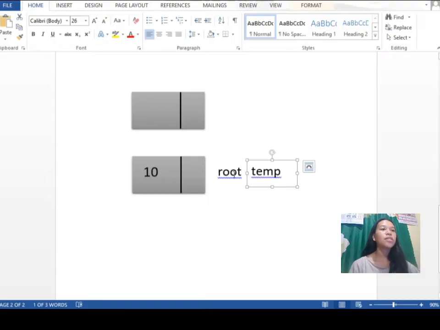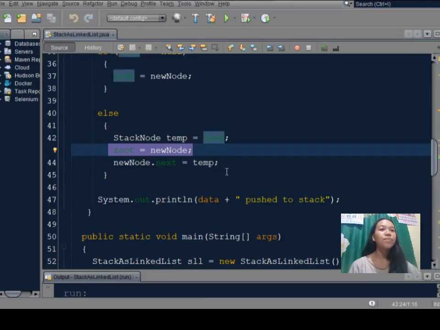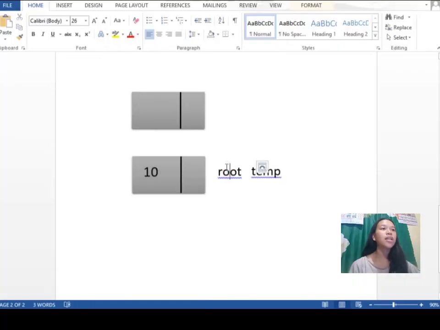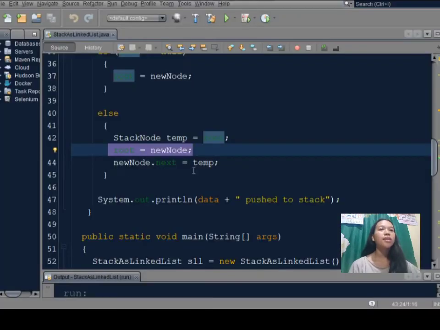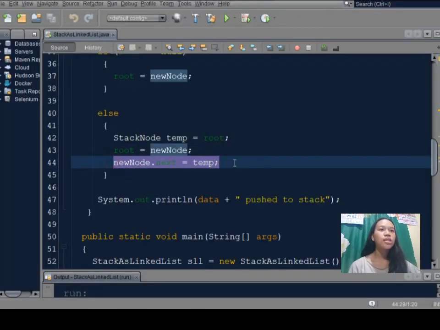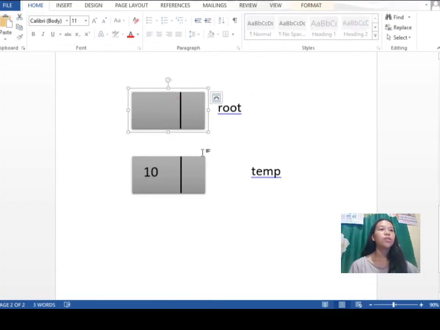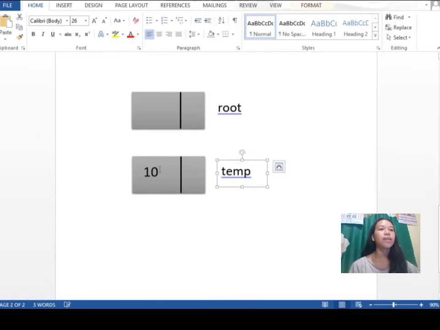After na to gi-equal si 10 sa root ug sa temp, si root gi-equals na sa dato siya sa new node. So our root right now will be our new node. And then the next code is new node.next equals temp. This line of code indicates that our new node will point to temp. This is our new node, then it will point to temp. The value of our temp is number 10.